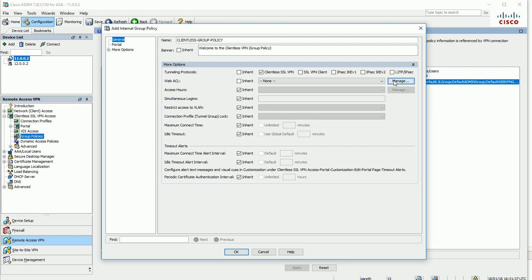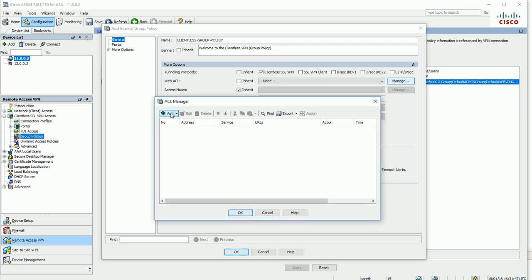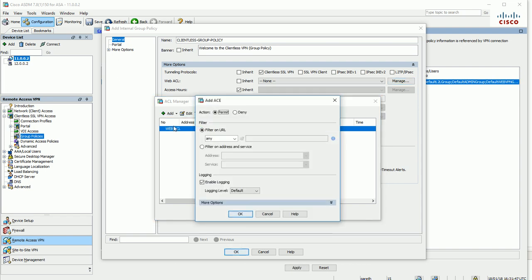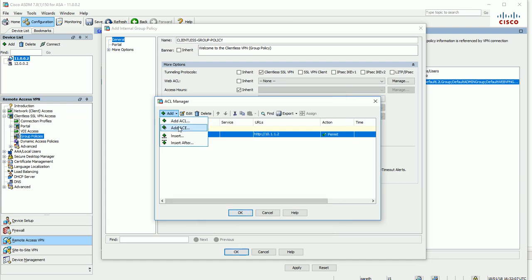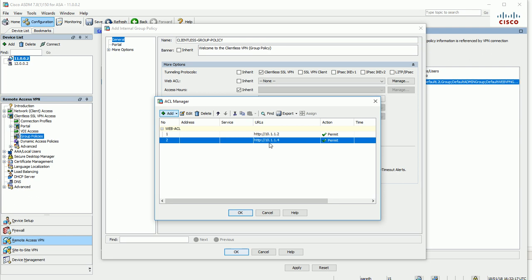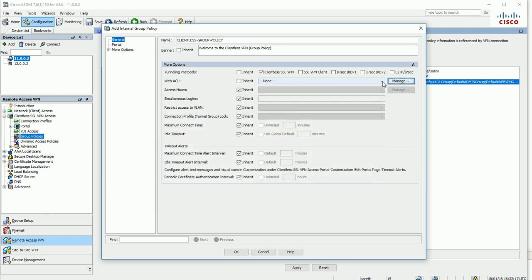We will create a Web ACL. I will call this Web-Acl, and I will add an access control entry. So for now we will use HTTP. These are my servers on HTTP. And the same rules apply, so everything else after this will be denied. That will do for now.